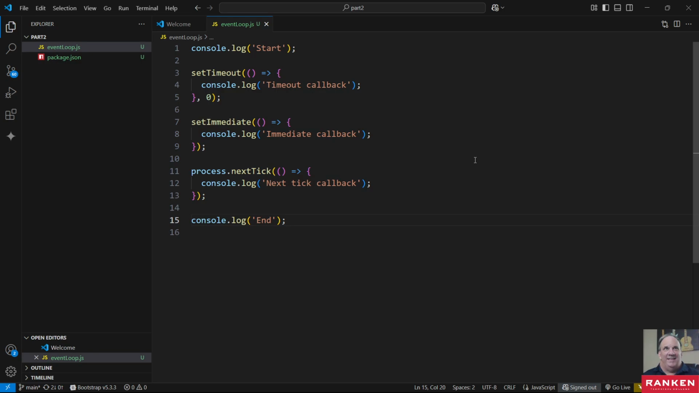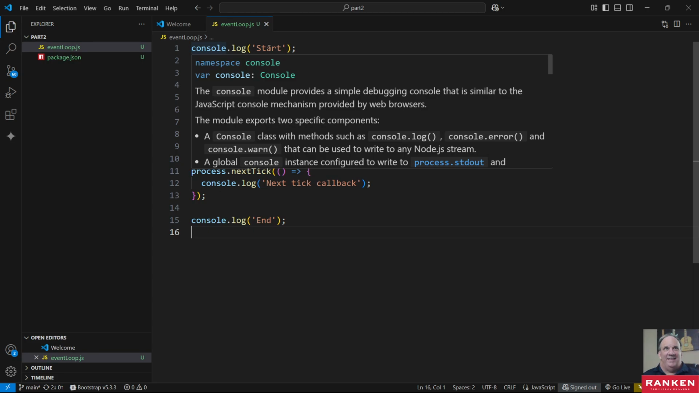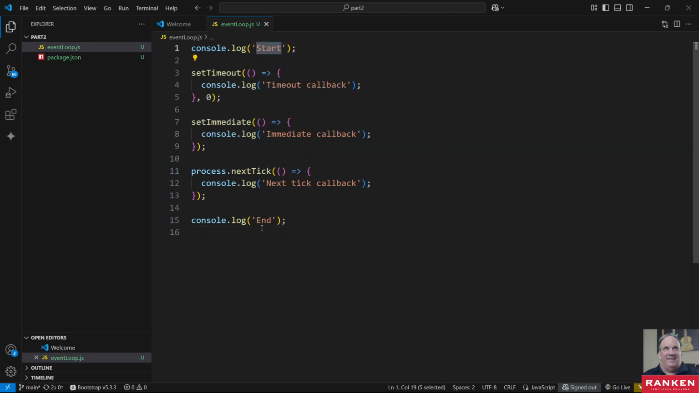So just looking at this, it's easy to think that maybe it's going to print this one, and then print this one, and keep going through these, and then print this one at the end. But that's not going to be the case. Actually, what's going to happen here is it's going to print out start, then it's going to print out end. These other ones will be executed differently. So let's just look at this real quick.